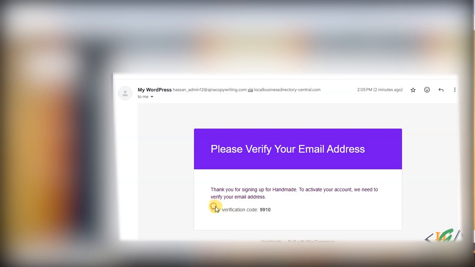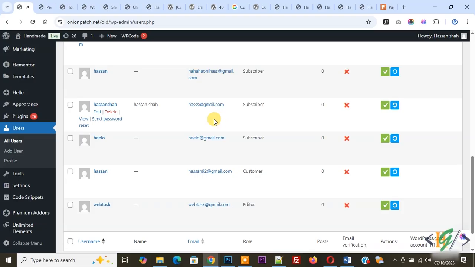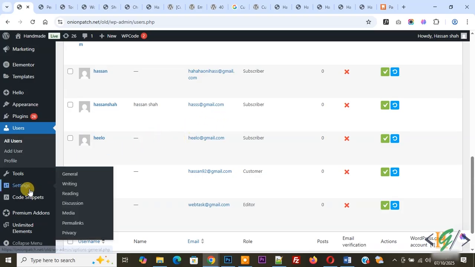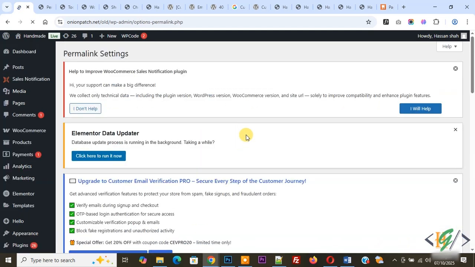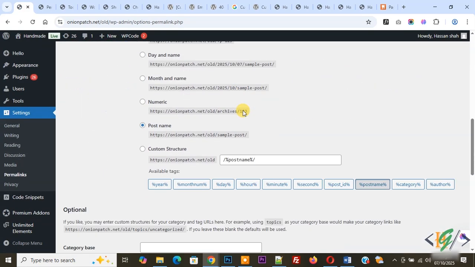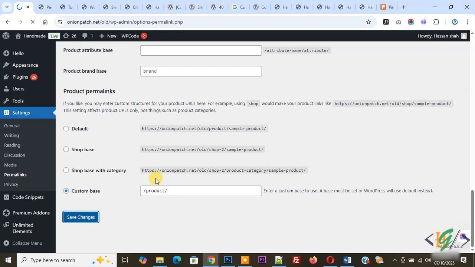Now go to the WordPress dashboard again, and on the left side you see Settings, and then you see Permalinks. So click on it. We are going to regenerate the .htaccess file again, so that after that, current users or customers do not face any issue. Just click on Save Changes.